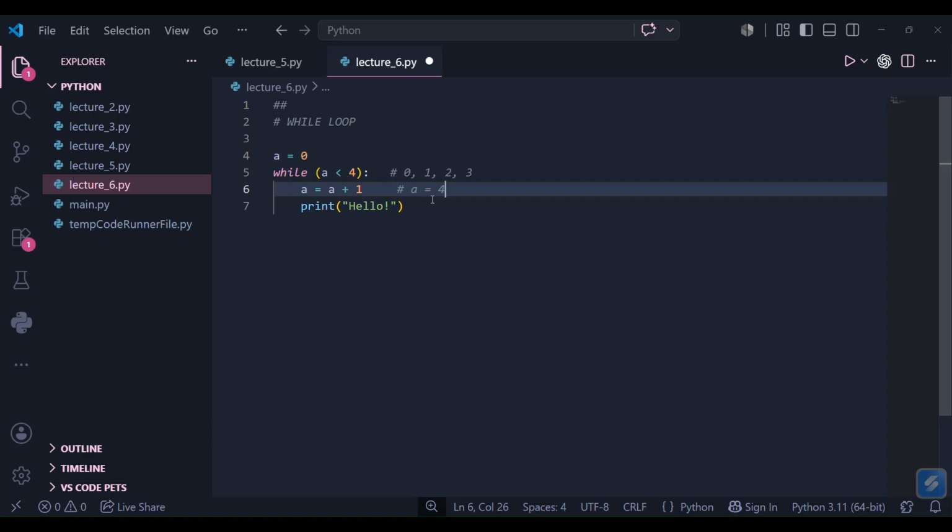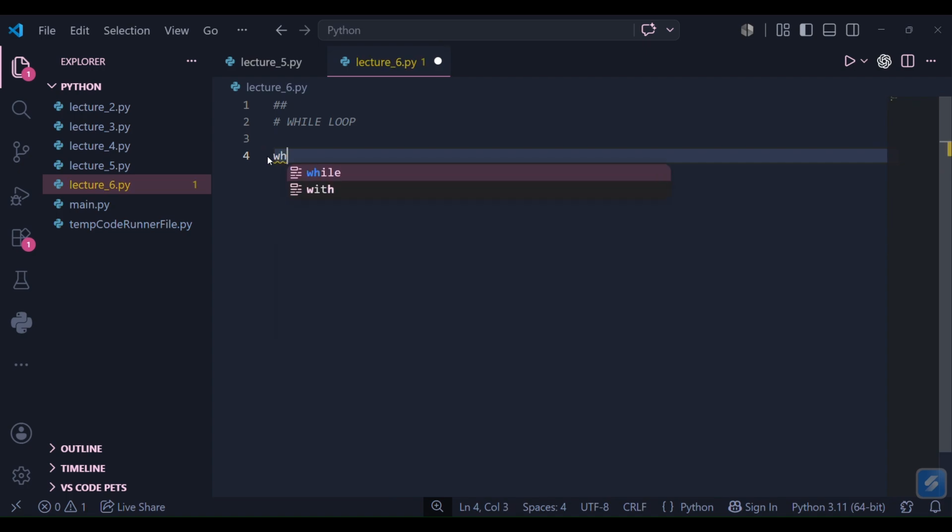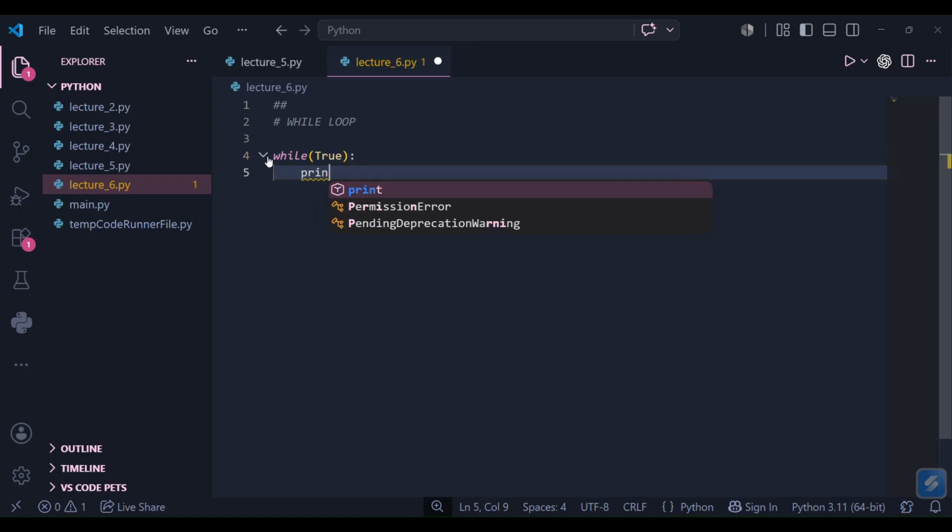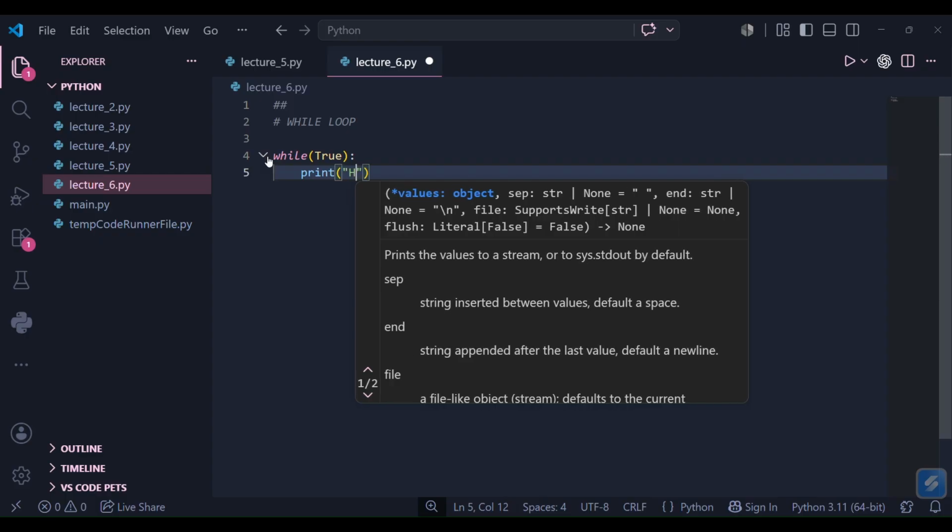So the condition only works until the condition becomes false. You can also go for infinite while loops. I will show you an example of an infinite while loop. An infinite while loop will go on working and working: while True, print hello.